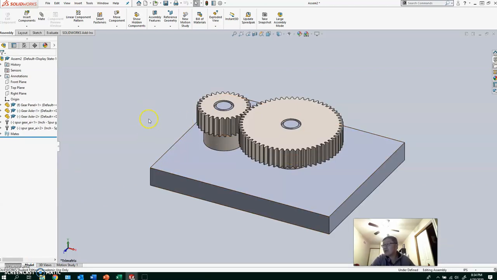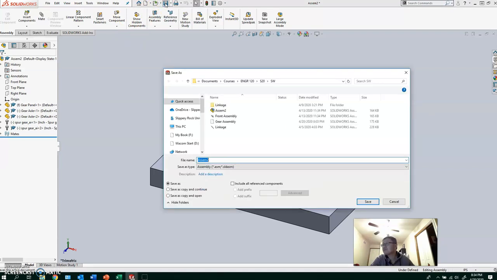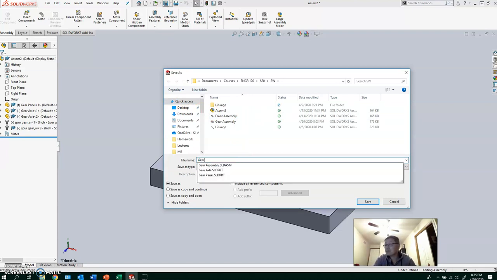Okay, so I'm going to go back to the model, and we are now in the model mode. And go ahead and save this file. Once again, this is the assembly. We'll click save. We're going to put the name as gear set. Make sure that you click all reference components. Click save.